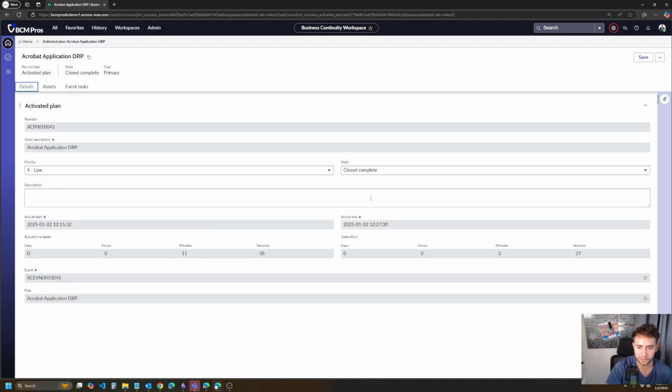And you can actually go into the details. You can see, hey, it took 3 minutes and 27 seconds and 11 minutes and 58 seconds for the actual time taken. And then you have the start and end. Now, what's really interesting about this is, and this is why we have two separate, you might be asking yourself, why is the actual time taken different than the total effort? And I'll tell you why.